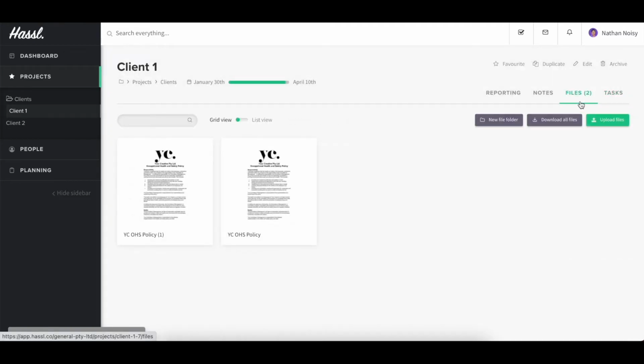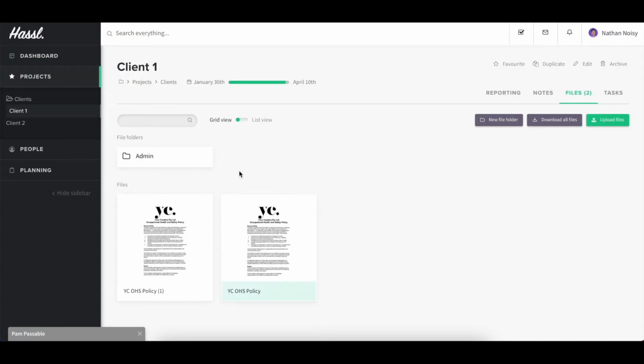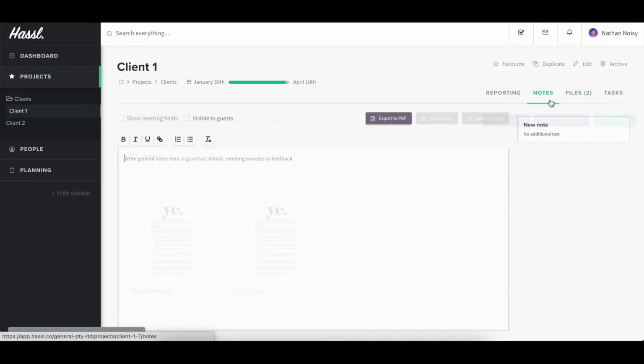Also on projects is all your files. A really great thing to do here per client is to add a client admin folder. In here you can basically put return briefs, invoices, any information that you're constantly referring to.